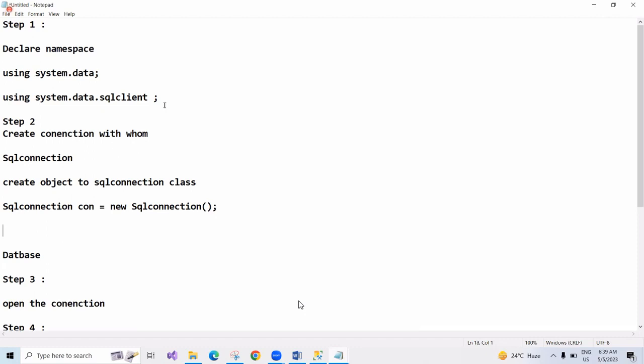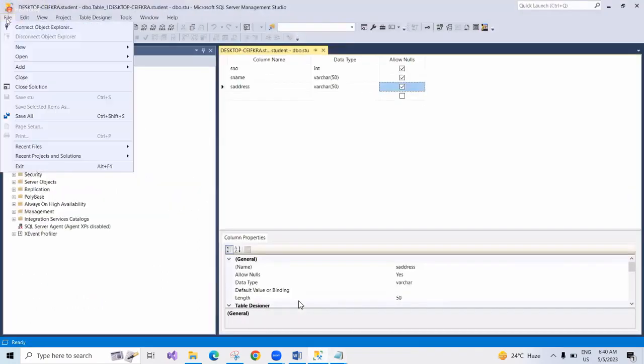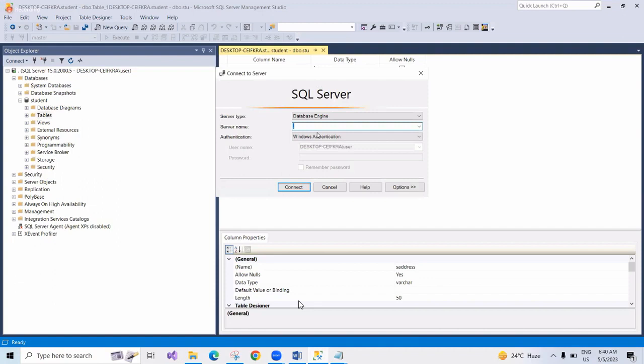Okay. Now here we need to create a connection with whom? Database. That's the reason you need to pass the connection string here. So what is the connection string, sir? Simple. Whatever values you are giving here, you need to give the same values there also. That's it.